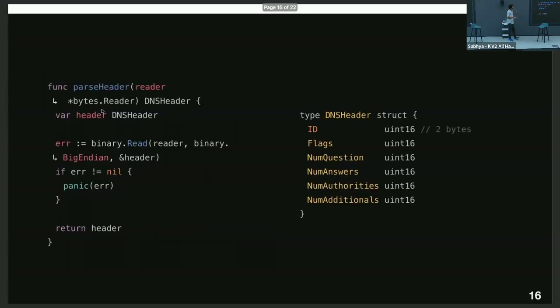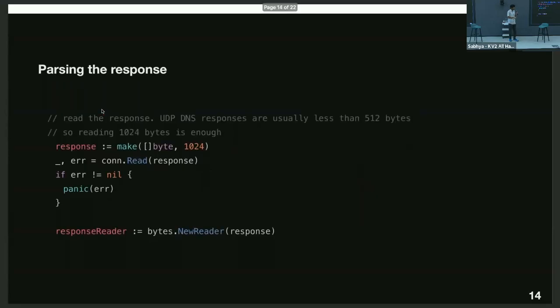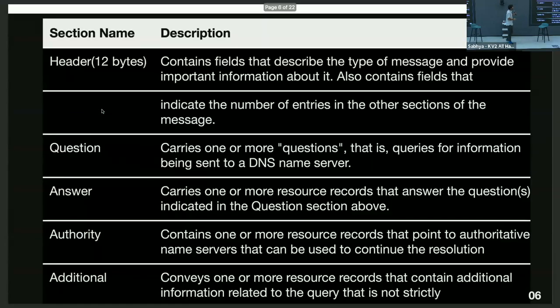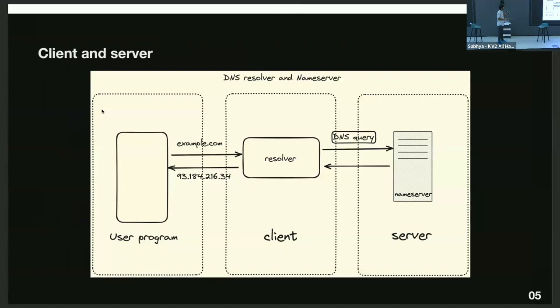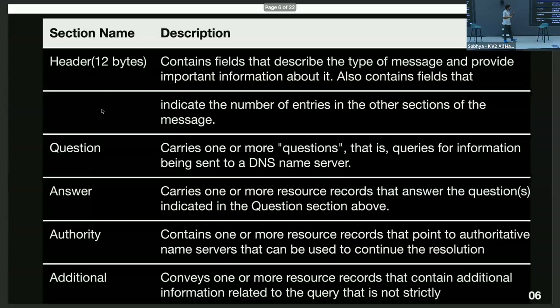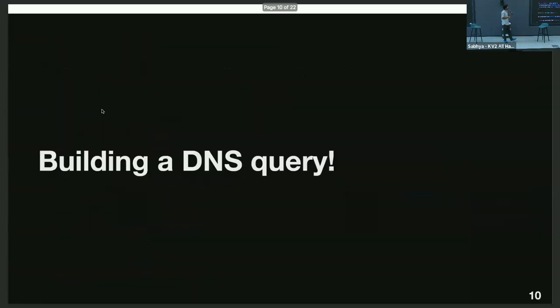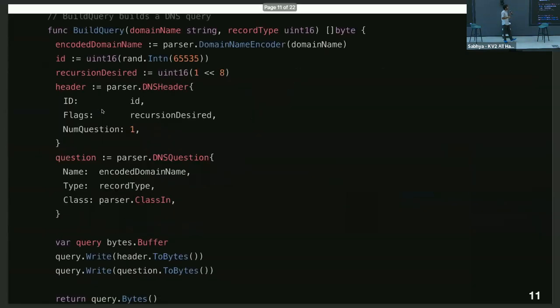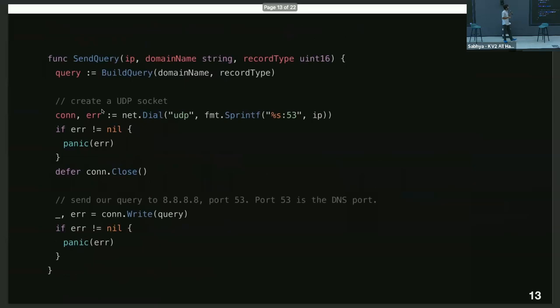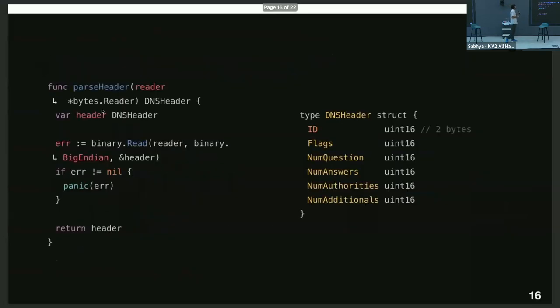And now let's jump into parsing the response. So again, going back to the client-server model, we have successfully sent a query to the name server, and now we are getting the response back. So the resolver now parses the response from the name server. First of all, since the header is the most important part, we parse the header.